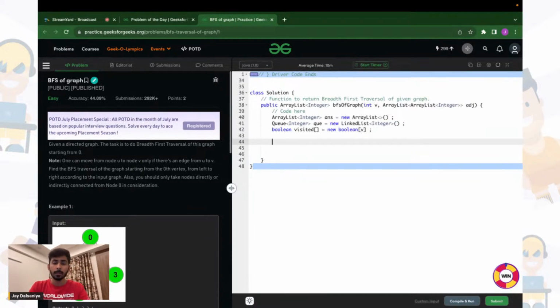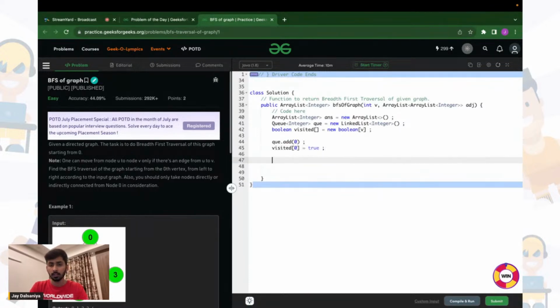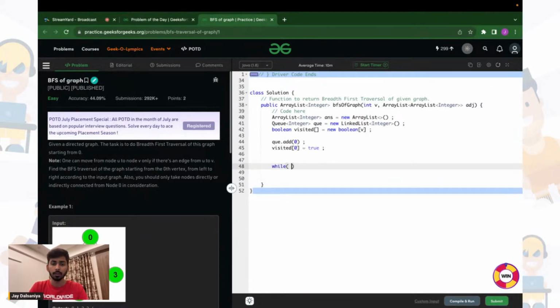Now, the starting point. Which is the starting point according to this question? BFS starts from the 0th node. So I'll be inserting 0 inside our queue. Queue dot add 0. And as I'm inserting a node, mark it as visited. Okay, so now what I need to do? I need to iterate over the entire queue.